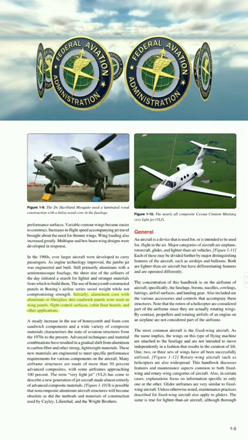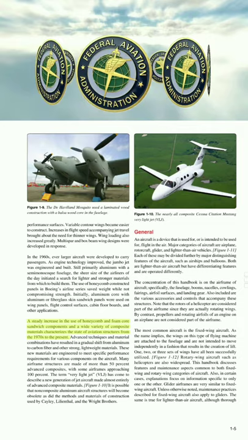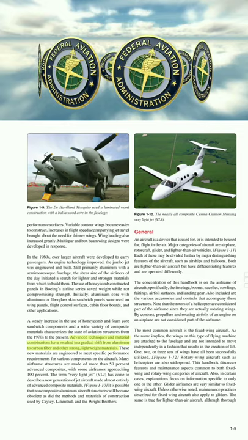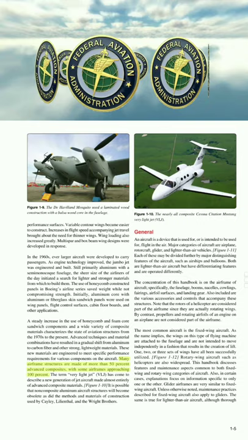Initially, aluminum core with aluminum or fiberglass skin sandwich panels were used on wing panels, flight control surfaces, cabin floorboards, and other applications. A steady increase in the use of honeycomb and foam core sandwich components, and a wide variety of composite materials characterizes the state of aviation structures from the 1970s to the present. Advanced techniques and material combinations have resulted in a gradual shift from aluminum to carbon fiber and other strong, lightweight materials. These new materials are engineered to meet specific performance requirements for various components on the aircraft. Many airframe structures are made of more than 50% advanced composites, with some airframes approaching 100%.